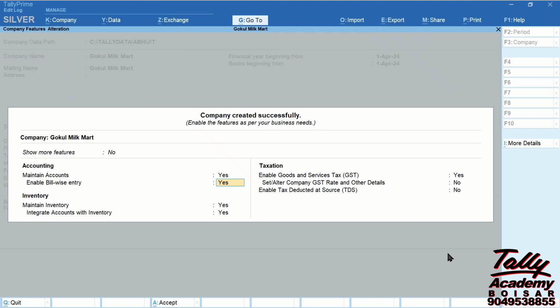The next feature is maintain inventory. We want to maintain the stock of goods, what quantity it is and of what value it is. The next is integrate accounts with inventory. The value of our closing stock is reflected on the asset side of the balance sheet. We want Tally Prime to bring us the value of closing stock automatically in the balance sheet. So we will set this to yes.